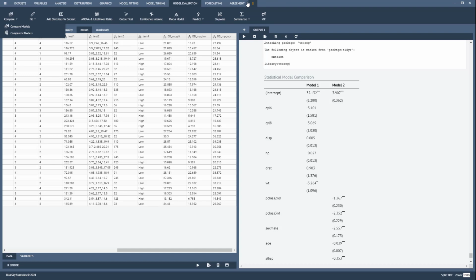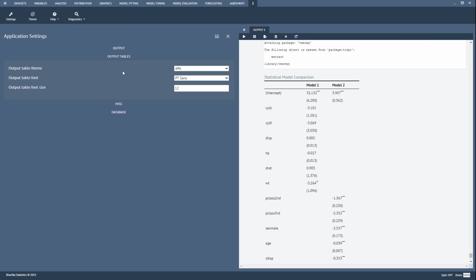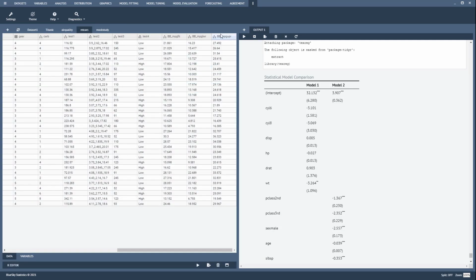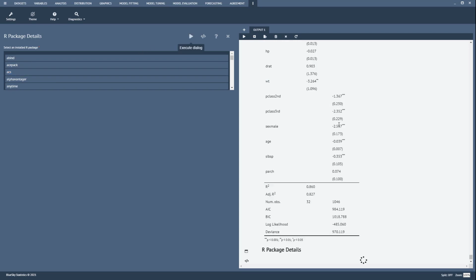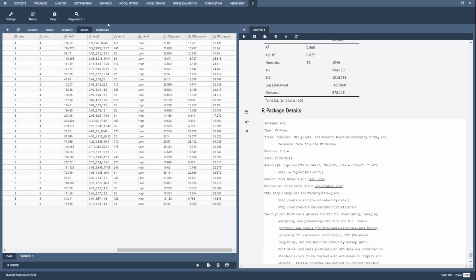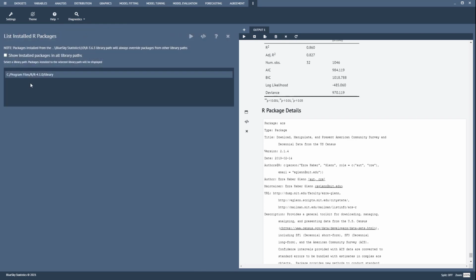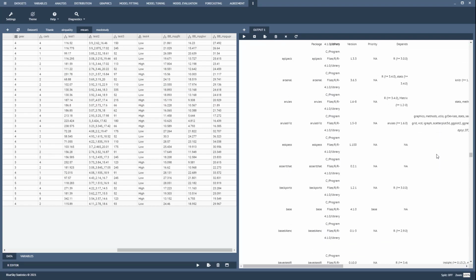The other thing that we've done, and in the documentation we call this the triple bar and this the triple dot. Under the triple dot, under settings, if you look under output tables, you have the ability to set the theme, the table font, and the font size. You also have the ability to run some diagnostics on the package details here. You can select a package and we will give you information about the package. You can also get details on all the installed packages that we have, so you know the exact version.